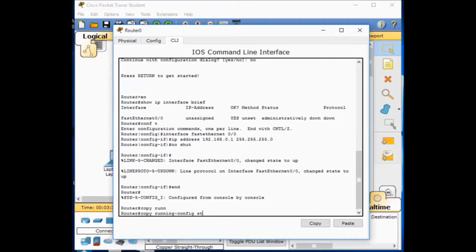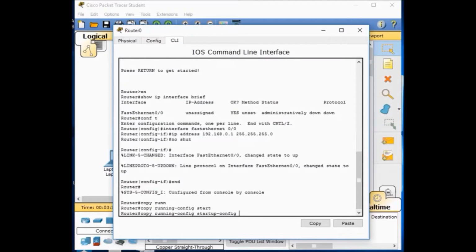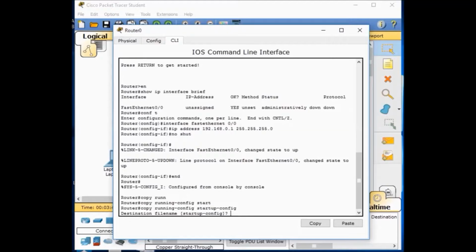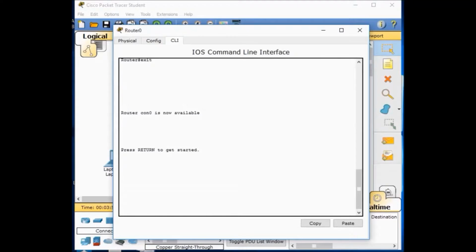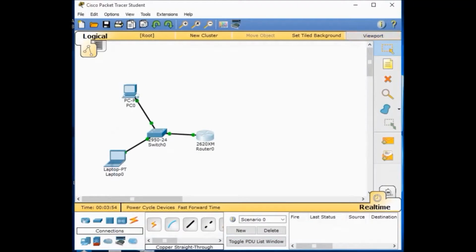So we are going to copy the running configuration. So those are the configuration. Okay, let's just build the configuration so that the machine can be ready. Okay, we are exiting, it's ready. So the router now is available. As you can see, all the nodes are connected and they're showing green.